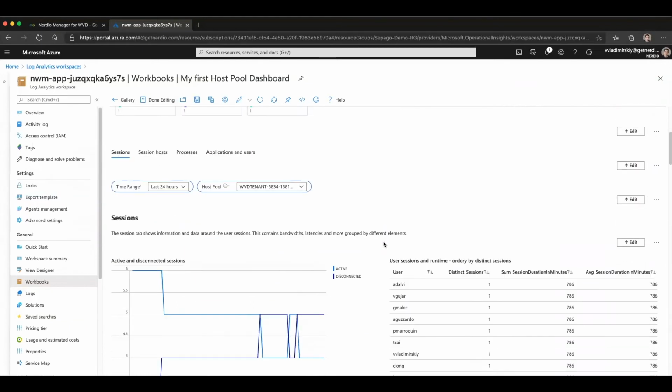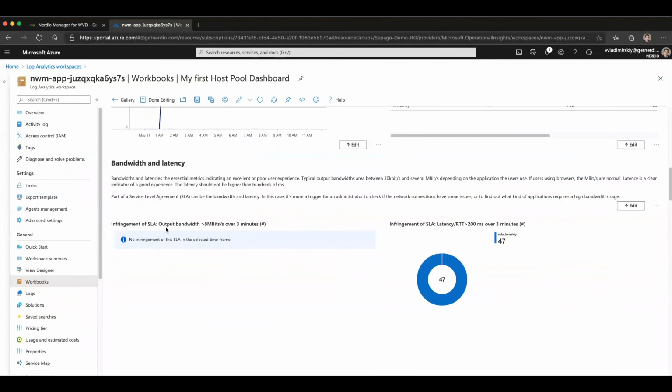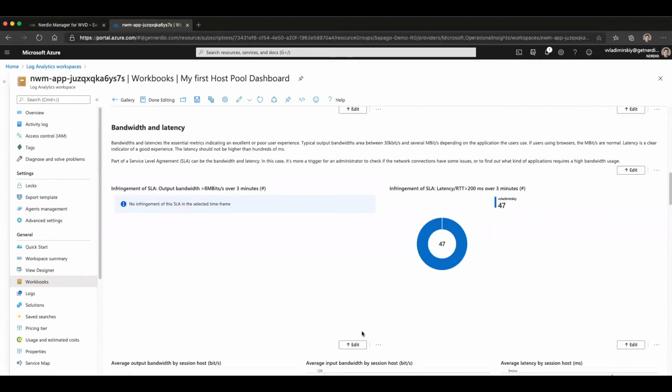Then we're going to make a few other customizations. For example, we'll go into our bandwidth and latency section, and we currently have a configuration that says that an infringement is a situation where the output bandwidth exceeds 8 megabits per second for 3 minutes. And let's say we wanted to change that.